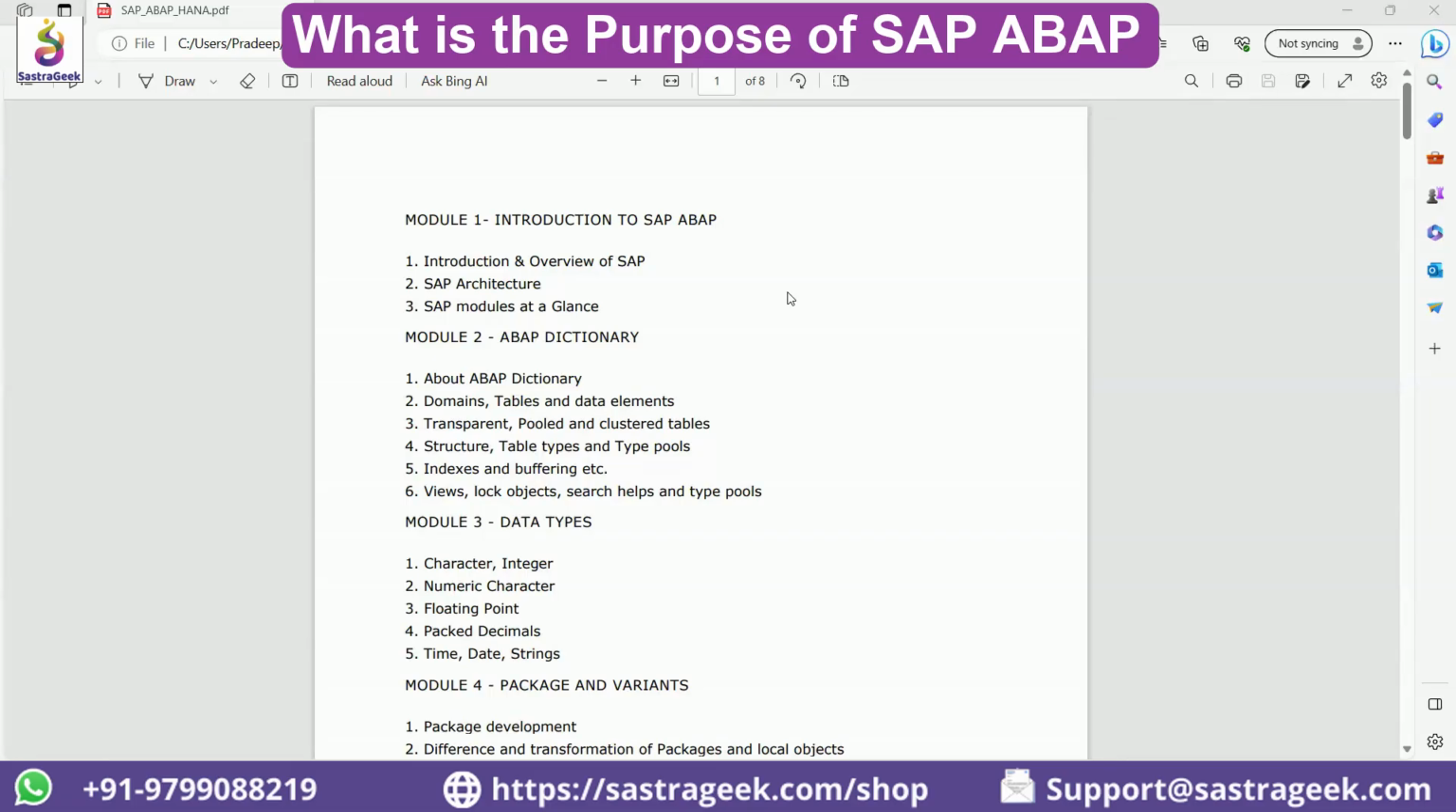The first module, module one, will give you an introduction. What is SAP? Why are we going for SAP? And what is ABAP? What is the purpose of ABAP? The purpose of ABAP is to integrate all the systems using a coding language. That introduction I will be giving on the day one class.